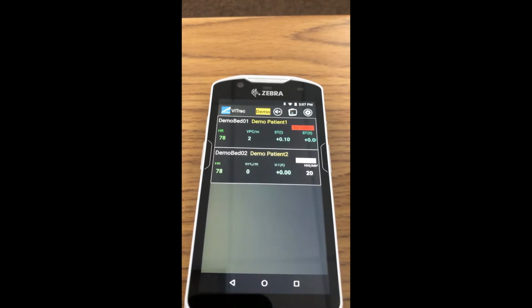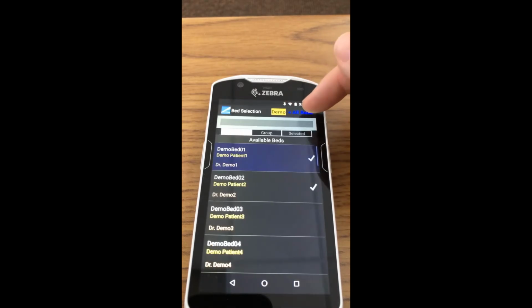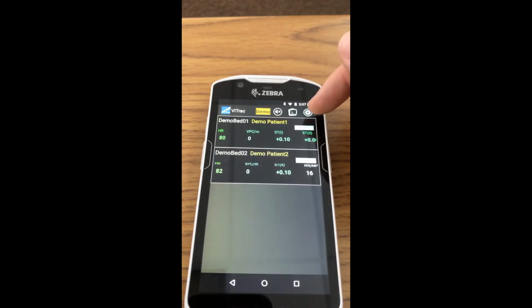All Beds window. The All Beds window displays the near real-time status for all selected devices. Up to 8 patients can be selected on this Zebra mobile device. Important icons to note: the top right is a settings icon. The monitor icon is the bed selection icon. And the volume icon indicates the alarm notification sound. X is off. Sound icon means sound is on.